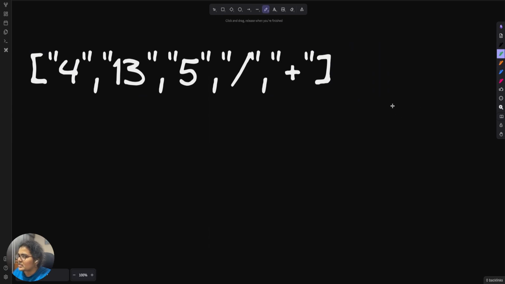let's say initially our stack is, as usual, empty. Now we have 4 at the start, so we'll push 4 to the stack. Then we have 13. We will push 13 to the stack. Then we have 5. We will push 5 to the stack.